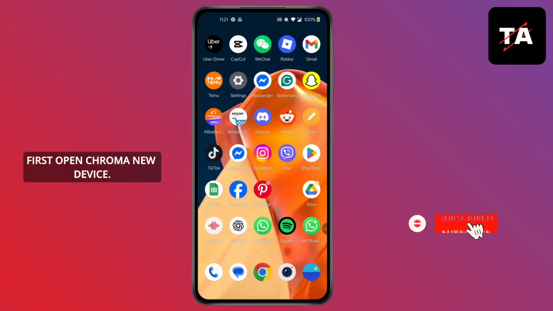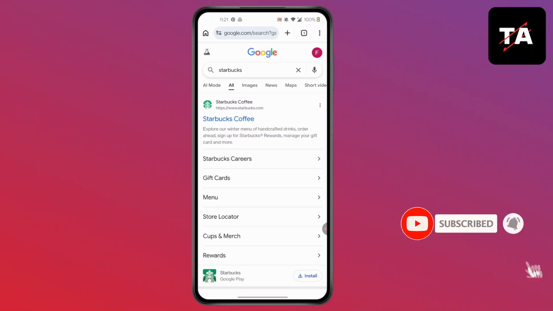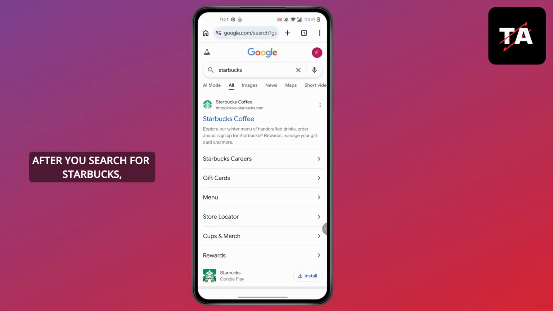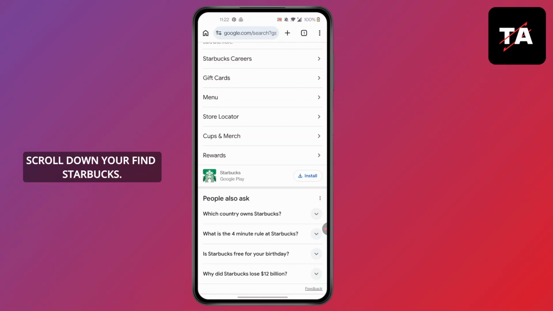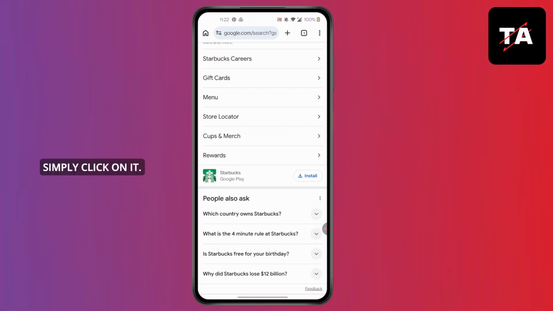First, open Chrome on your device. Then search for Starbucks. After you search for Starbucks, scroll down and you'll find Starbucks. Install. Simply click on it.